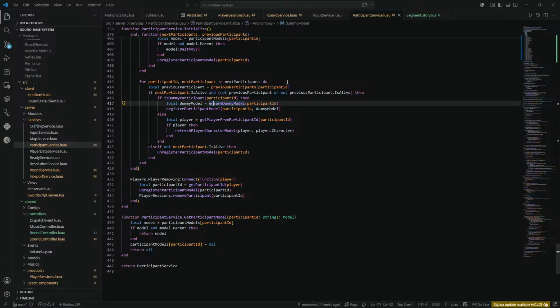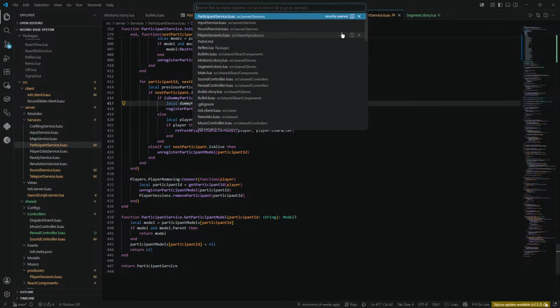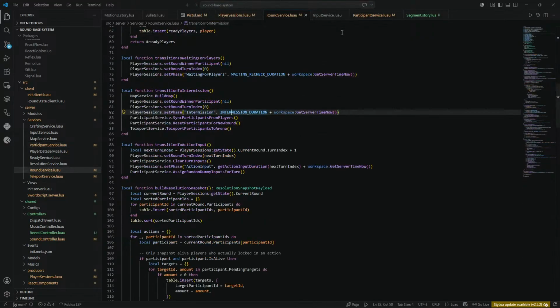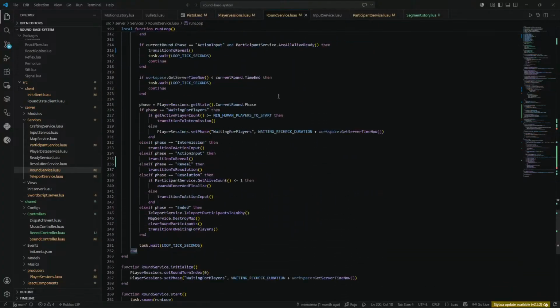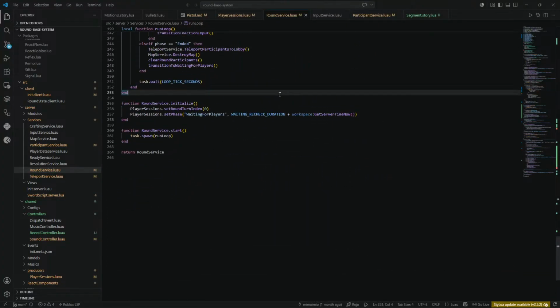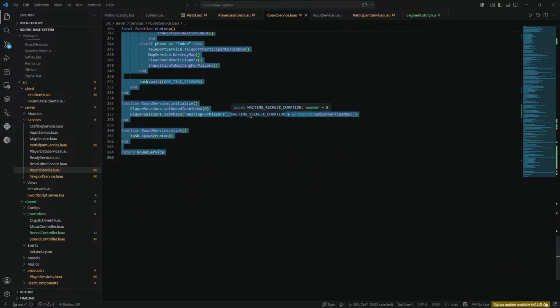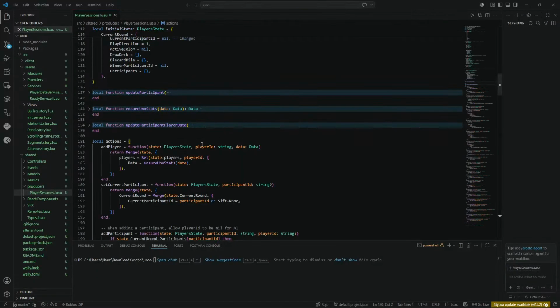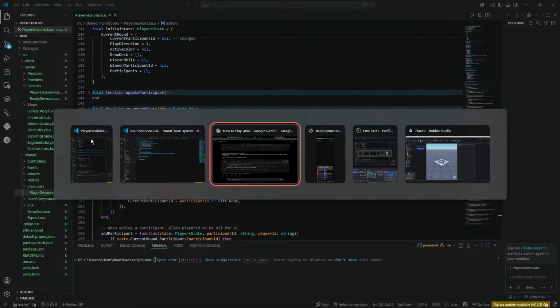After the brain, the reflex producer, we will go to participant service. No, we will go to round service. This is where the previous game runs. This was the place, so we need to change it now. Change yourself now.